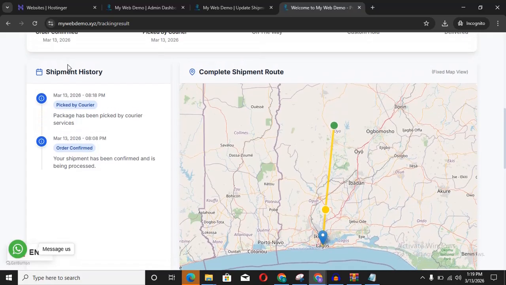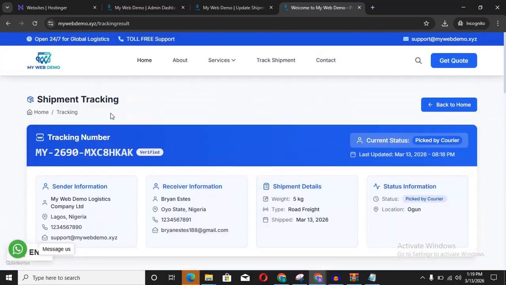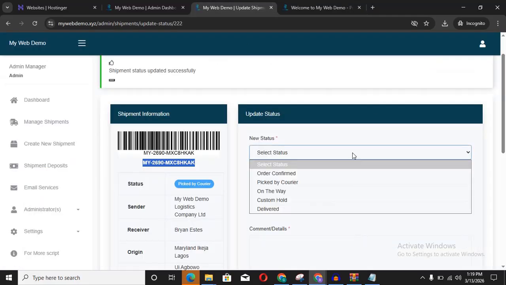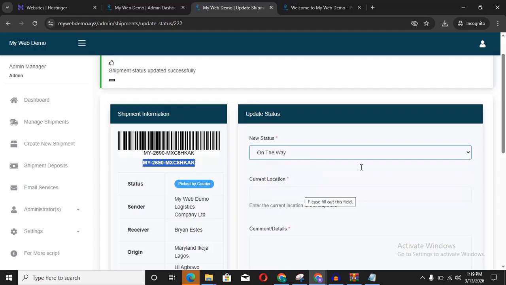So now you can see in our shipment history, we now have picked by Courier. Package has been picked by Courier. So that's how to do that. Now let me quickly update to the next level. Status update. Let's go to on the way.